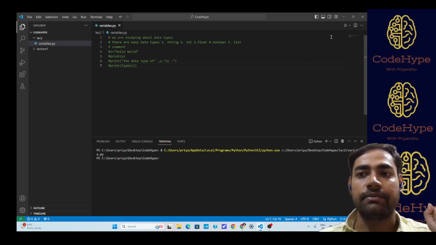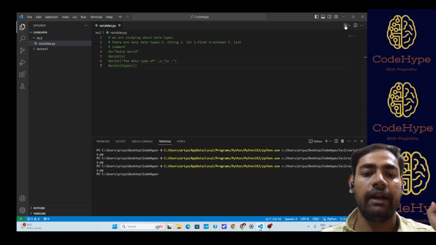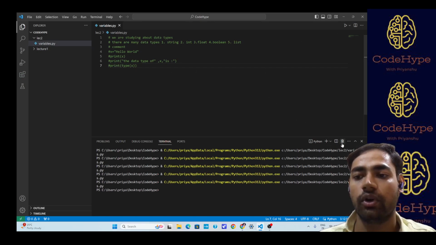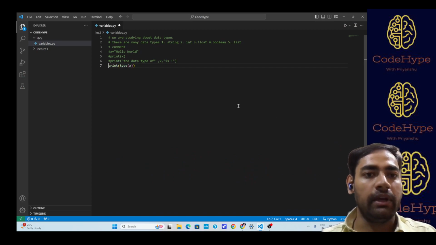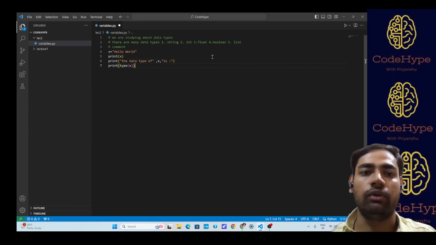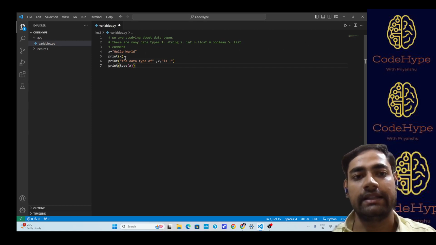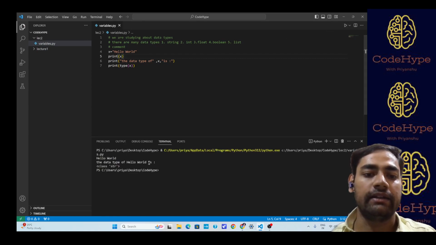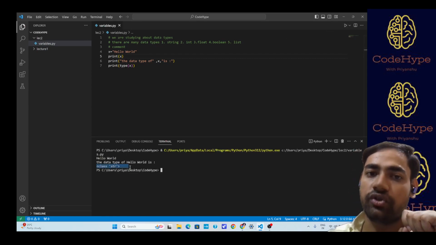Whatever I have written has become a comment. Whenever I am pressing this, nothing is happening because there is nothing to execute. Now, let me go back to where I had x is equal to hello world. I was printing this x, so hello world was printed on your screen. Then I will print the type of x, so it will say that the type of x is of class str, which means it is a string.